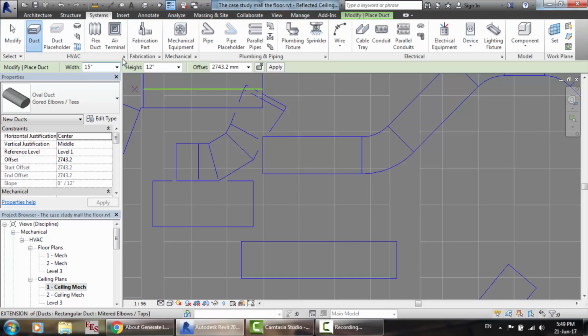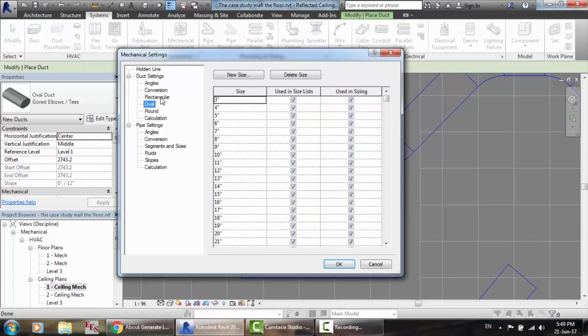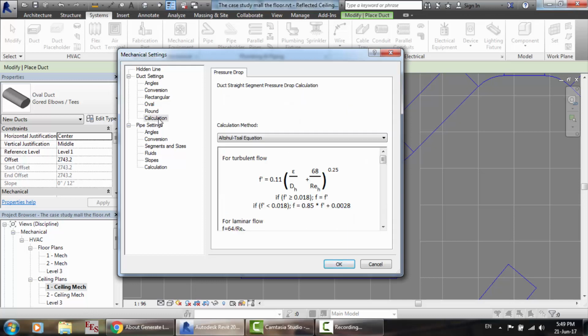Also, open systems. So you can here set the rectangular, check or uncheck what you want. You can add new sizes or delete size for oval and round also. Here also for the calculation, the duct straight segment pressure drop calculation. This is the calculation method that Revit uses.